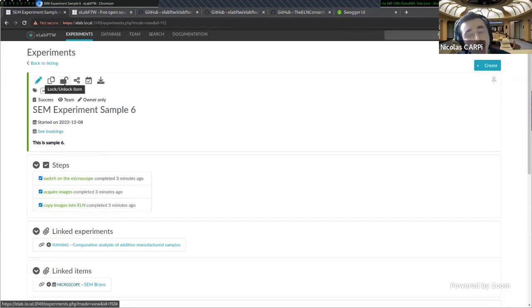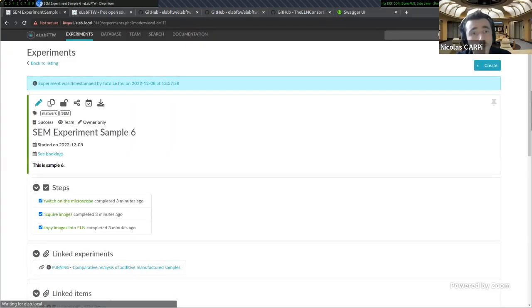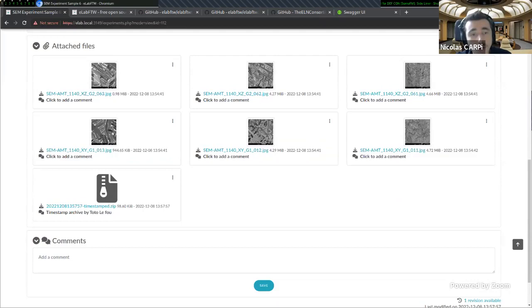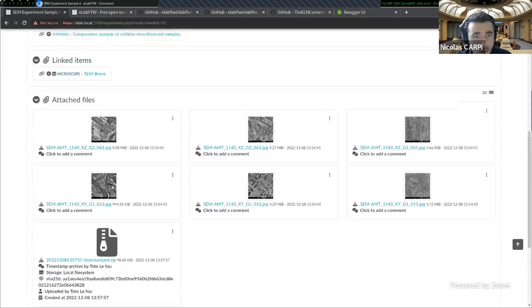We can lock it, unlock it. We can timestamp it. The timestamping aspect is quite interesting in the context of electronic lab notebooks. So eLab allows you to do RFC 3161 timestamping with different timestamping providers. And when you timestamp an experiment, you will end up with an archive which will contain the timestamp data plus the token. And this archive is immutable. You cannot modify it or delete it.